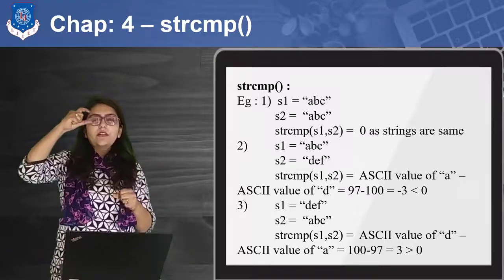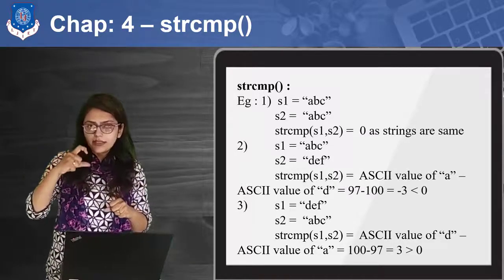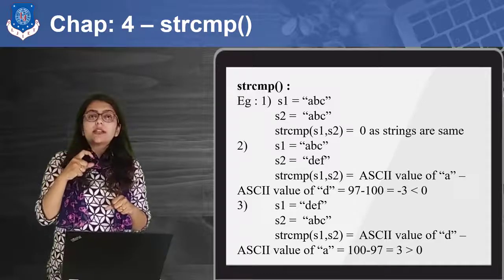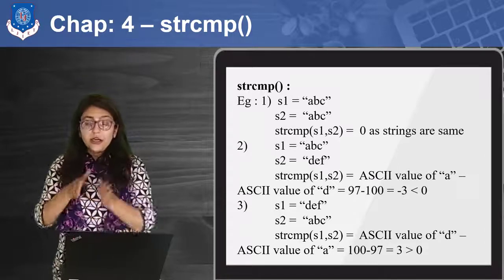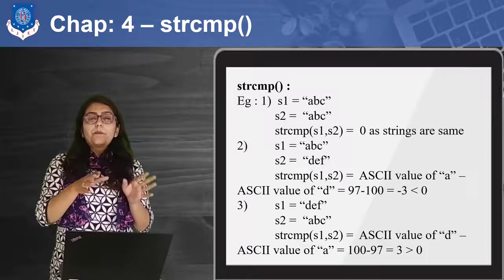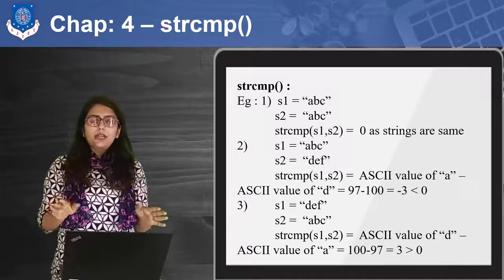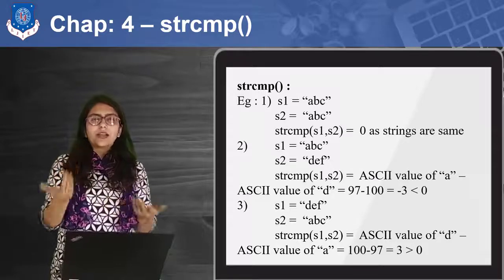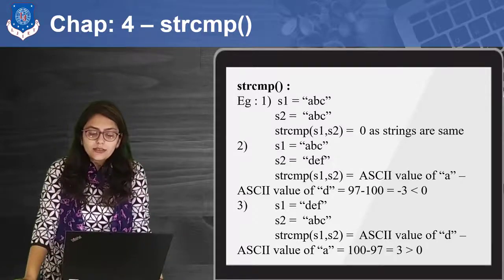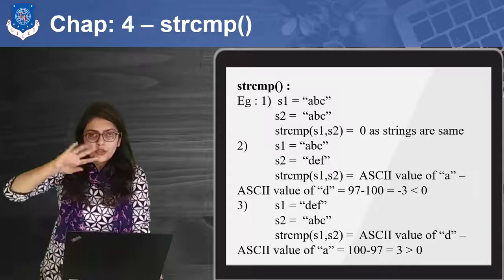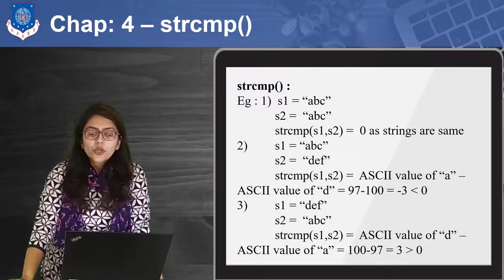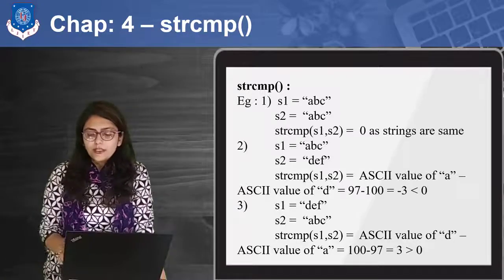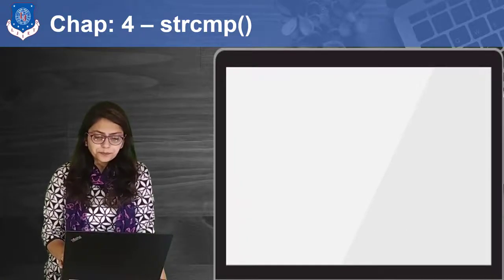So what exactly is being done? First we check whether the first character's ASCII value minus the second character's ASCII value is 0 or not. If it is 0, it will go further to check the second character. If it is not 0, then it knows that these characters are different and the strings are different. In the third case, I have given the interchanged strings, in which the first is DEF and the second is ABC. So here we will get a positive ASCII value difference.